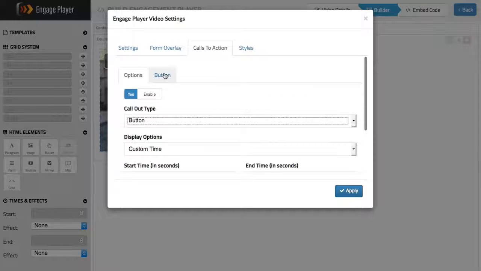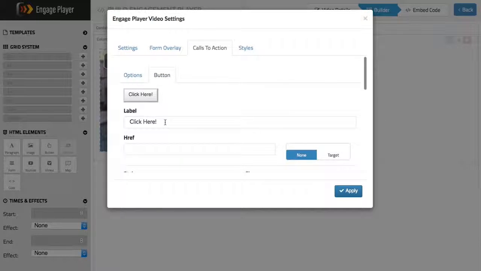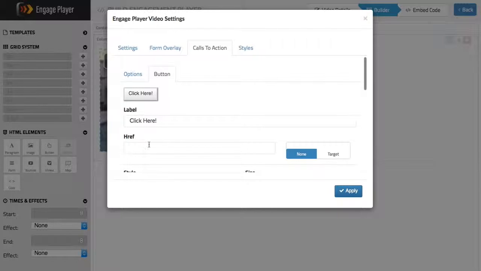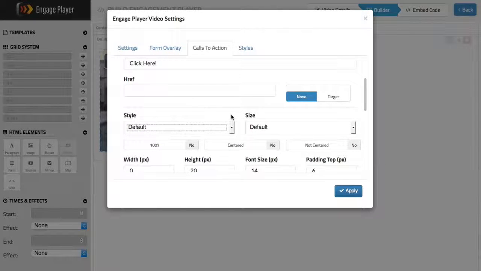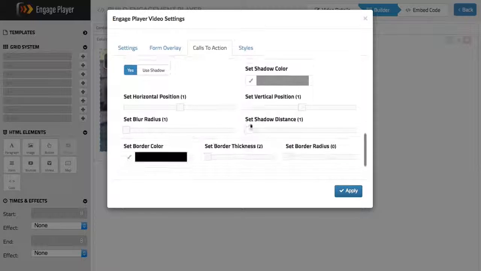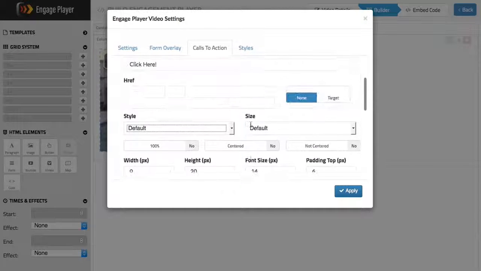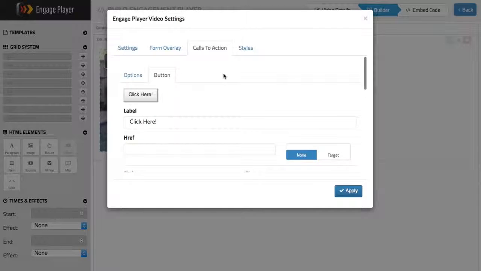the button, and the button is the same builder that we have with the others. So we can go ahead and style that however we'd like. Label, there's where it's going to go. All the styles are the same as I showed you on the submit button. So you have all the same options on this to customize this button however you'd like.